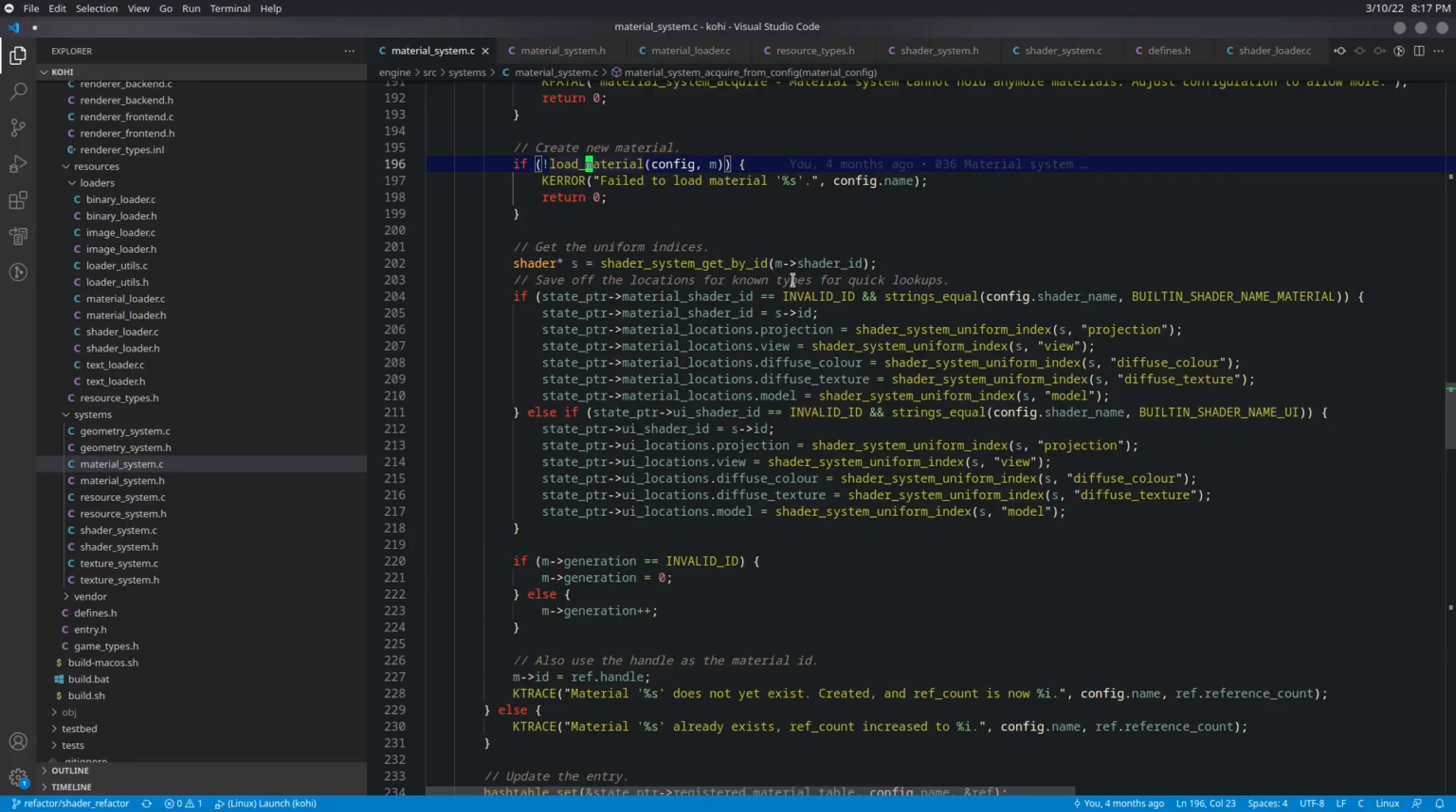So we have the shader name as part of the configuration that will get mapped to the material within load material. We go ahead and get a pointer to that shader, and then we first check: is our material shader ID the invalid ID, which is the default value for it? And if our config shader name is the built-in shader name material, which is shader.builtin.material, then we can go ahead and grab these properties from it. All this does is save off the shader ID and then save off the indexes of all of these different uniforms.